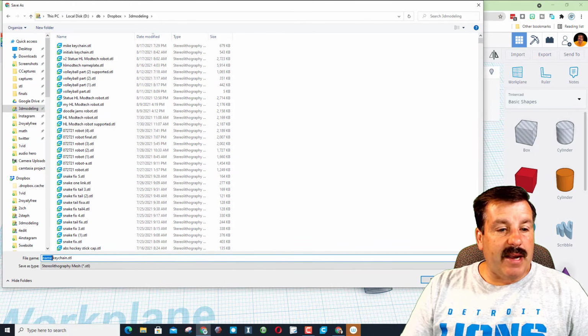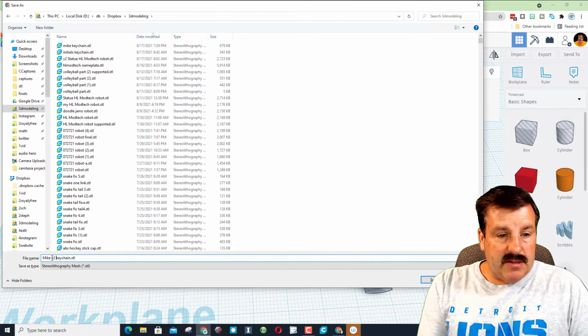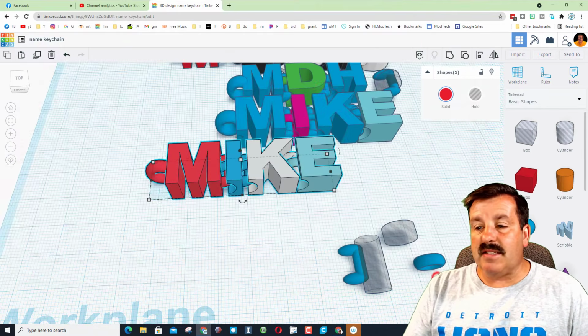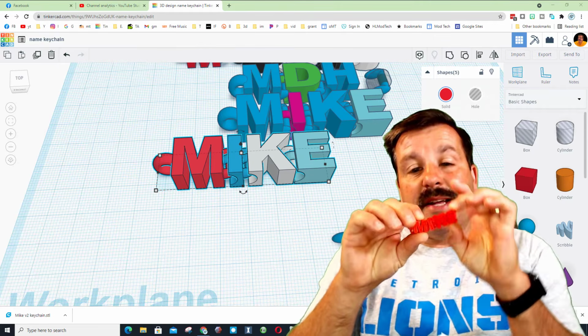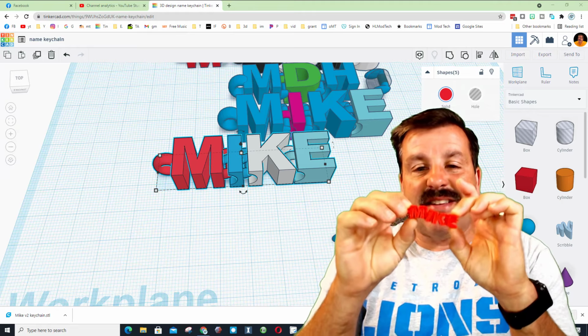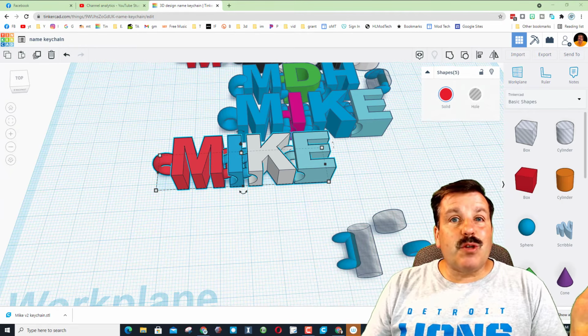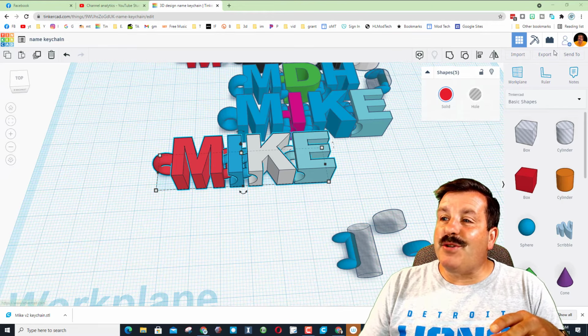I'm going to change mine to say Mike, and I've probably made a few of these, so I'm going to put V2, and I'm going to hit save. Friends, after about a half an hour, you end up with a sweet articulated keychain. How cool is that?